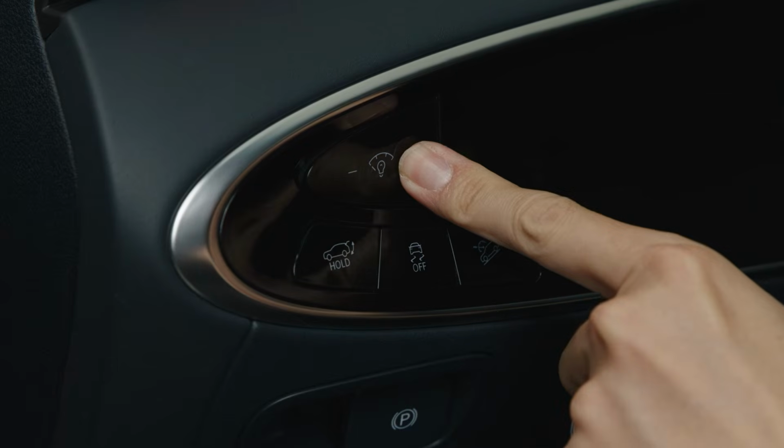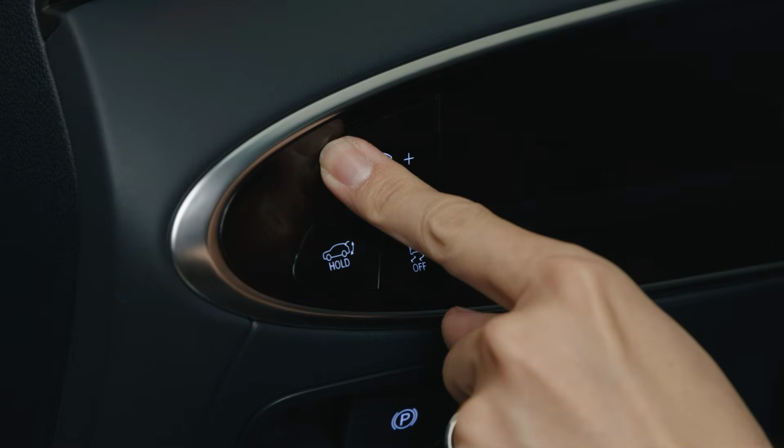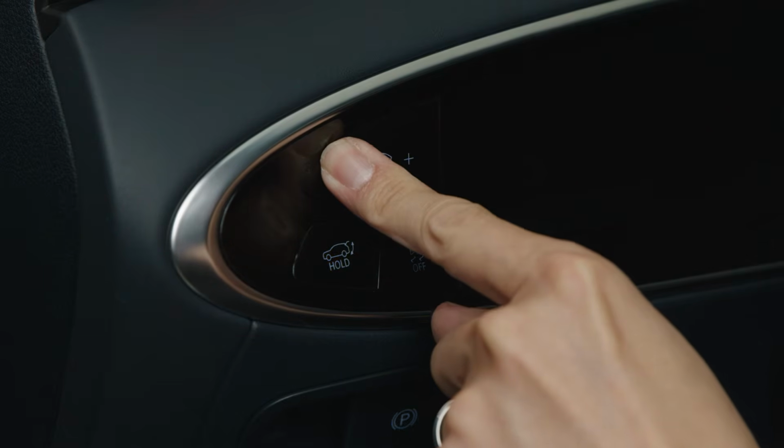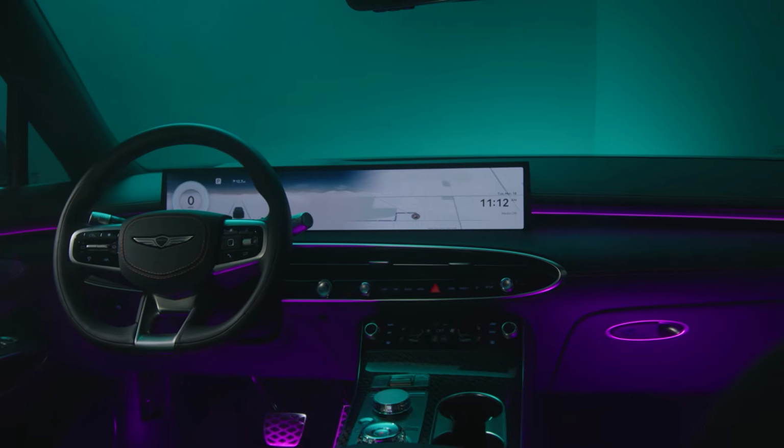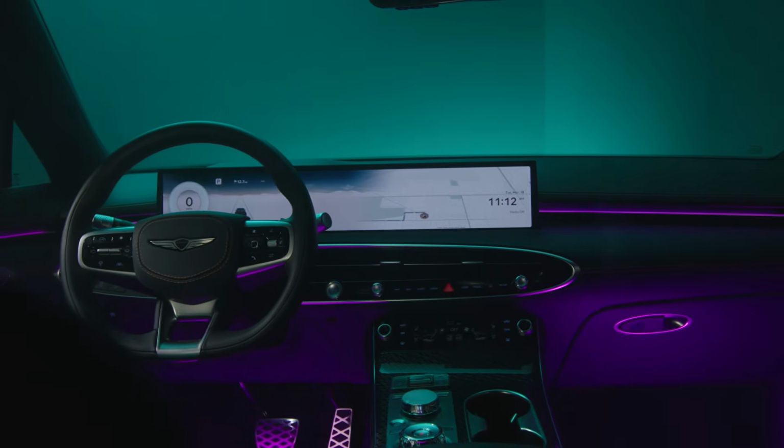To adjust the brightness of the cluster, press the illumination control switch plus or minus to adjust the brightness of the display. Note that the illumination control switch simultaneously adjusts both the cluster and the interior switches.